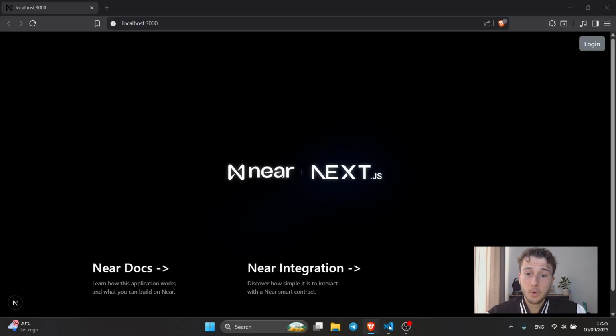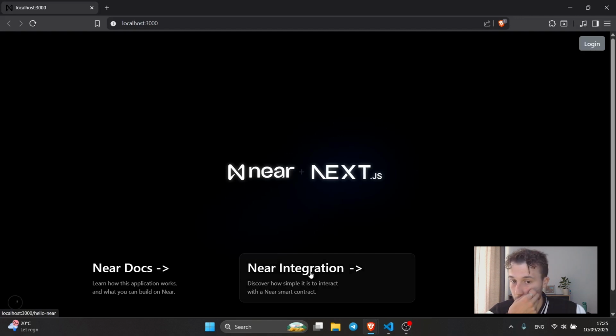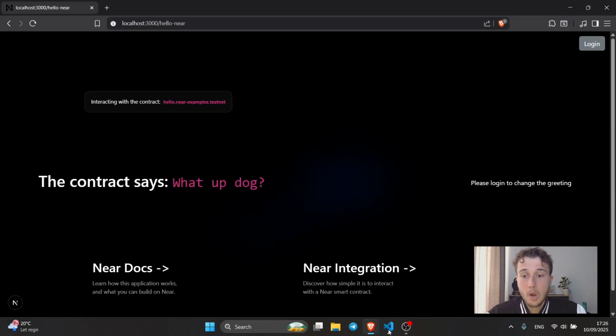Now let me show you how the completed application works from a user perspective. When you first visit the site, you will see our landing page with the NEAR and Next.js logos. Notice the navigation bar at the top shows login, since no wallet is connected yet. If I click on NEAR integration, it takes me to our smart contract integration page, where I can see the current greeting from the blockchain.